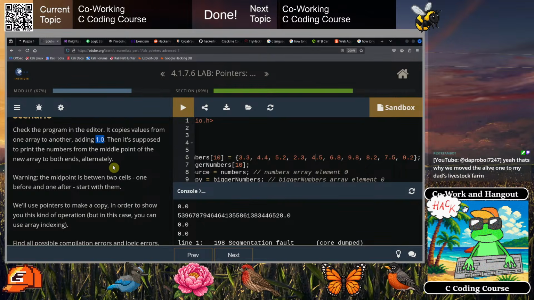Let's see. That's why we moved the living one to the livestock farm. Okay.